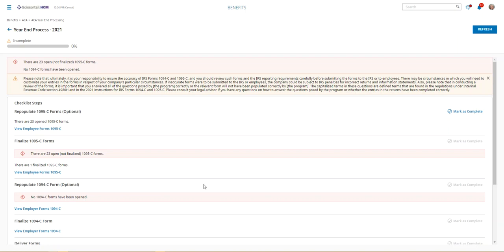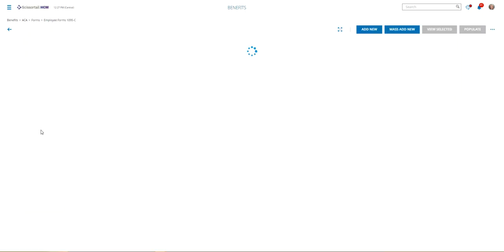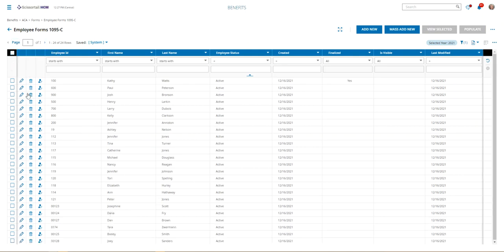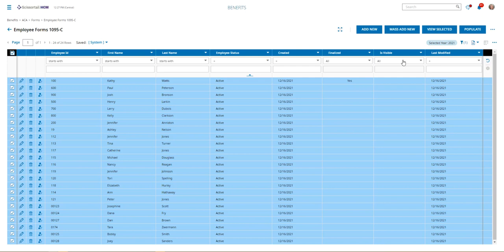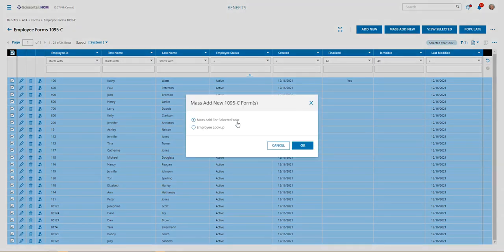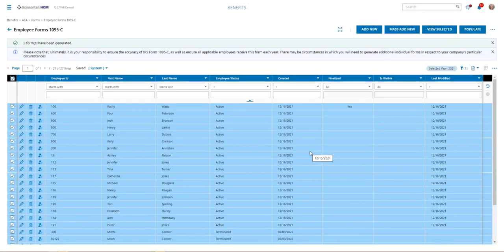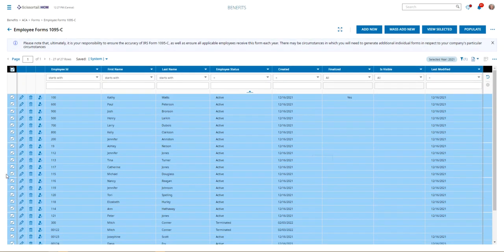If you have payroll, you're going to recognize that this is a very similar checklist to the payroll processing checklist. The first thing you need to do is view your employee ACA forms. So we're going to click on that, and it pulls up all of the employees. If you need to add employees or make sure that all of the employees have been added for the year, the first thing that I do is I click the Select All, and I say Mass Add New for the selected year, and say OK. It will skip the ones that it's already added the form for, and it'll add additional forms if needed.